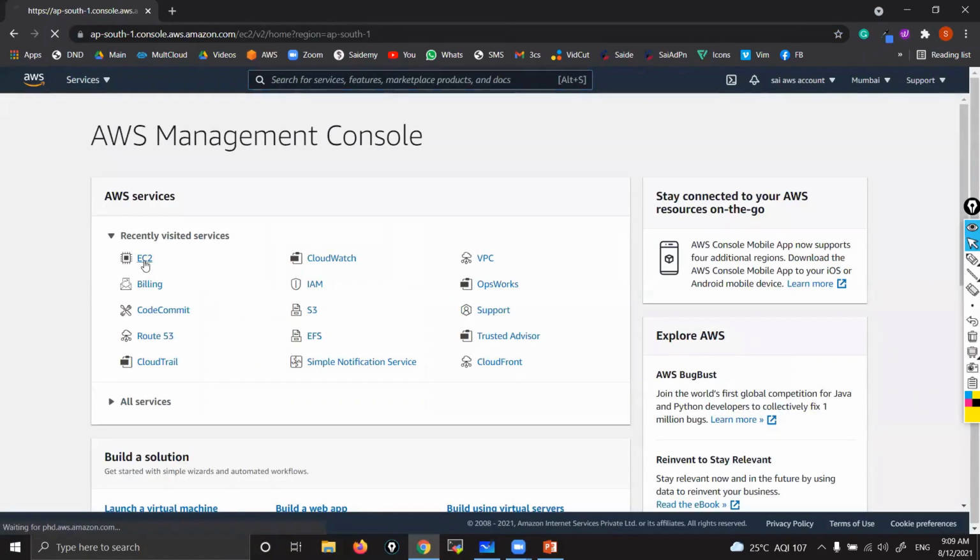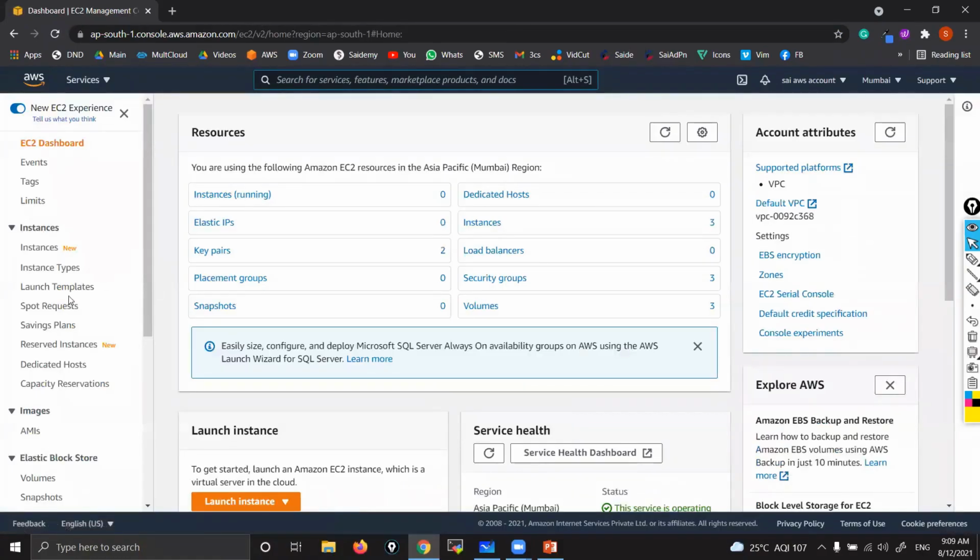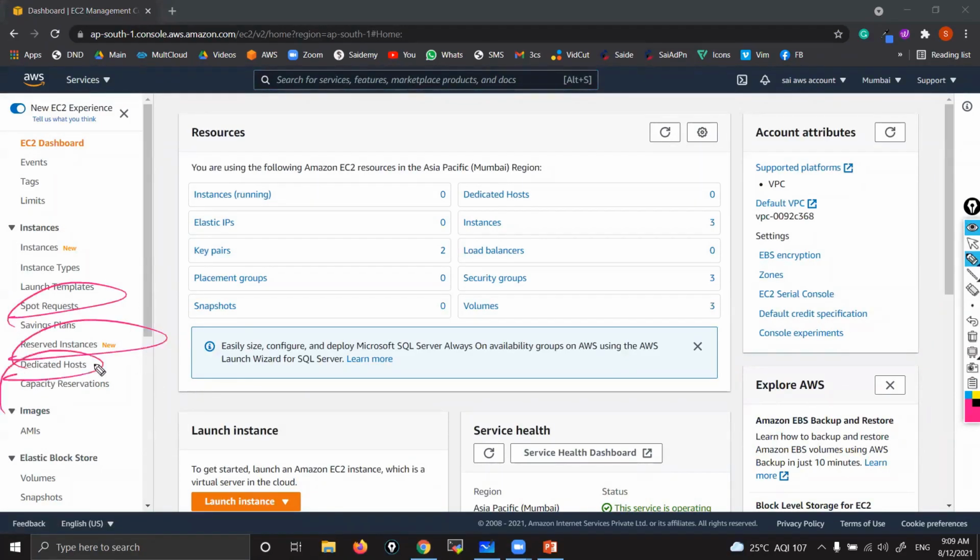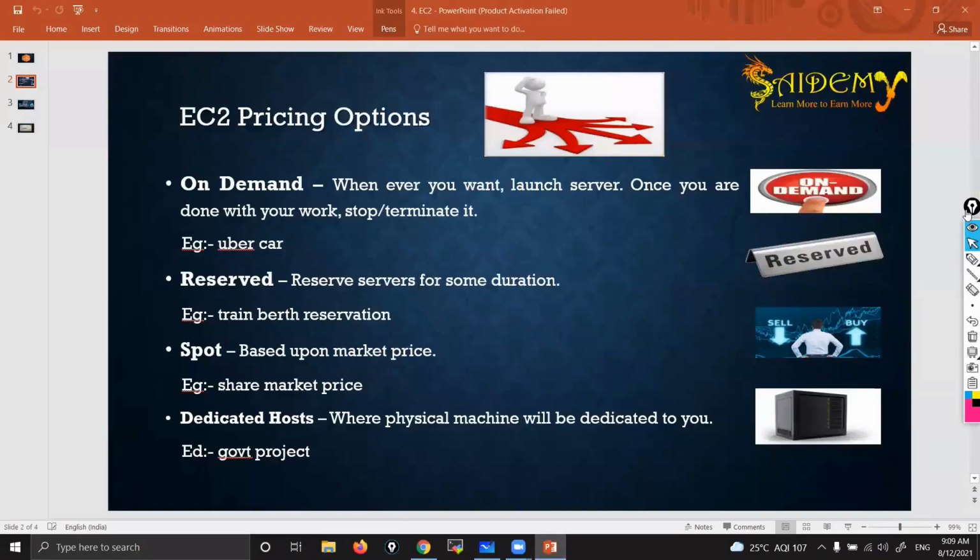Now go to EC2. Here, on the left side, you can see different options. All are not important. Few are new, see here. The spot instances, reserved instances, dedicated, on demand. These are different pricing models. Let me explain what this is all about.